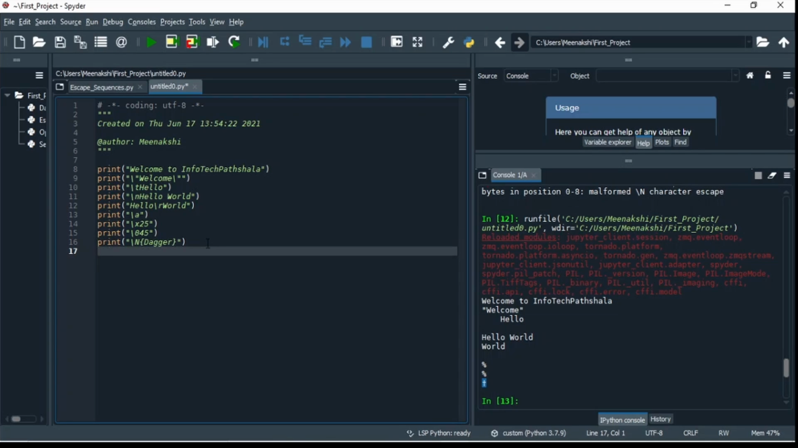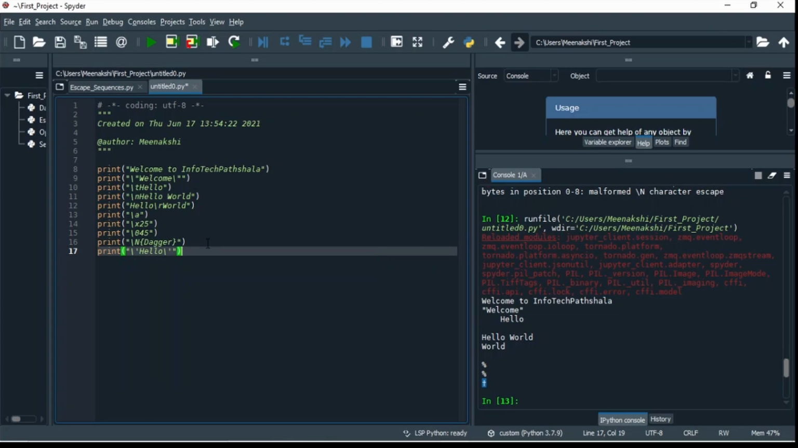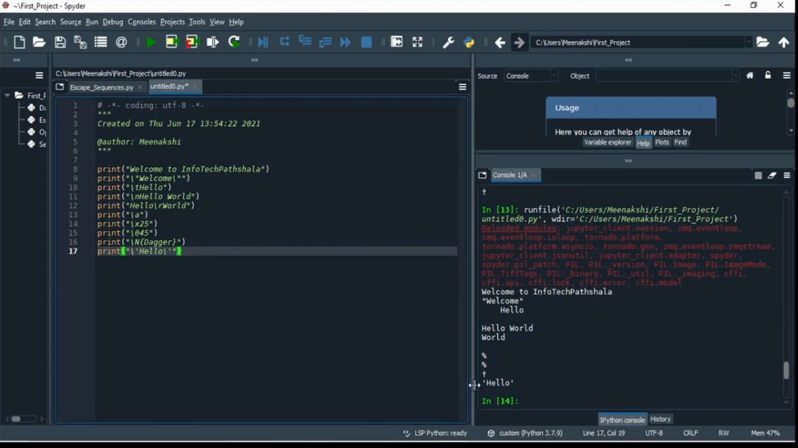Then if we want to display single quote, print double quote slash single quote, and I'm writing hello, again slash single quote, double quote close. So let's see what I'm getting. As you can see, hello I'm getting in single quotes.